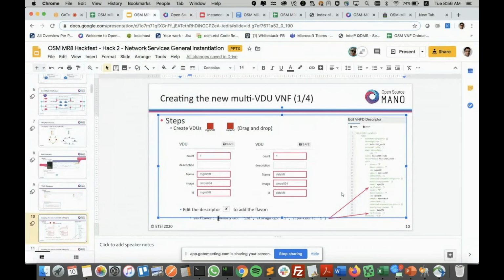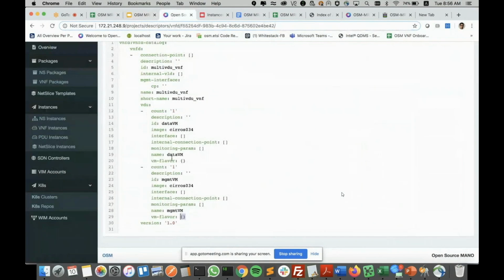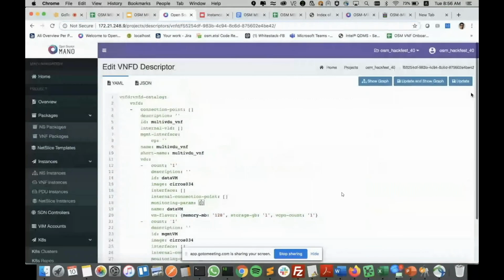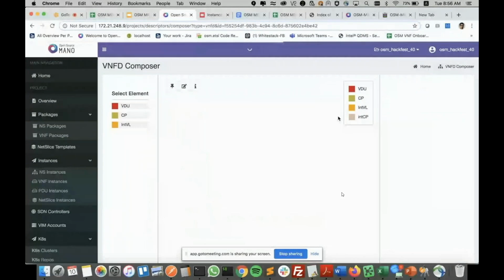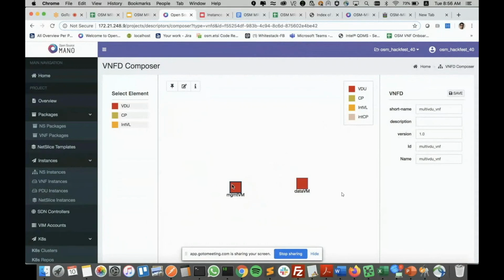I'm going to copy the memory, the storage, and the CPU that it's going to have, and just edit the flavor in both machines. So remember to do it in both machines, otherwise one of the VDUs will be left without a flavor, and that's going to cause problems during instantiation, because it's not going to know how many resources to assign, right? So the only thing you need to do is paste this. Once you do that, update and show graph again. Okay, we have our VNF with the two VDUs and the flavor set in both VDUs.